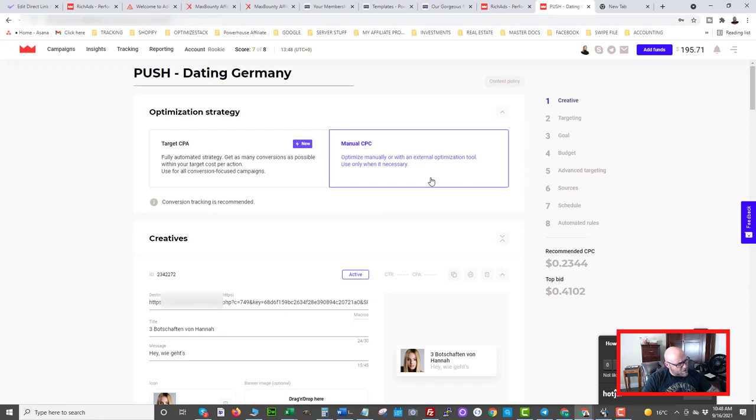I've done manual cost per click right now because I want to get enough data into PushAd or RichAds, so that later I can switch to target CPA and they can do more automation for me. I feel they need more data before I give them the ability to automate my campaign for me. So that's why I'm starting with manual cost per click.